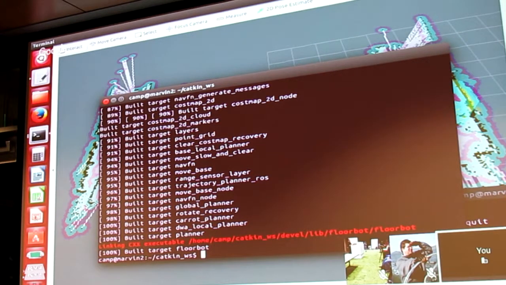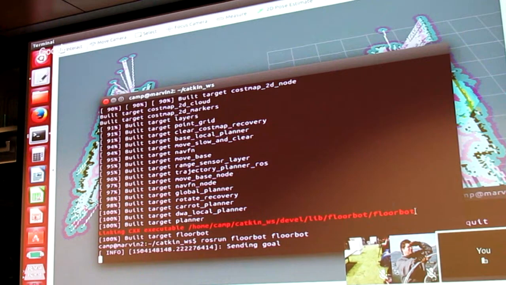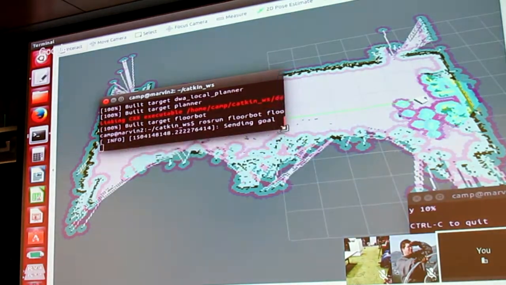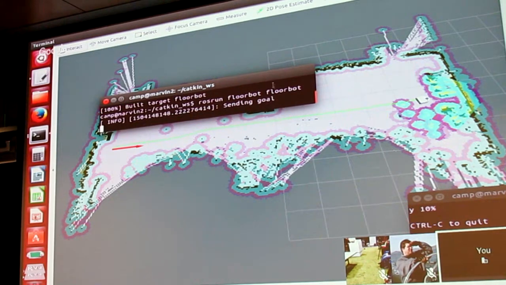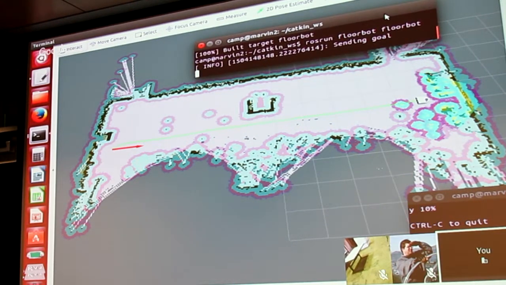Okay, it compiled. So now I'm doing rosrun floorbot. That's the package. It's also the node name. And boom, I'm sending a goal. The robot should be receiving a goal. Oh, you see the path planner. So it's planned to go across the room. Now it thinks there's an obstacle in front of it.